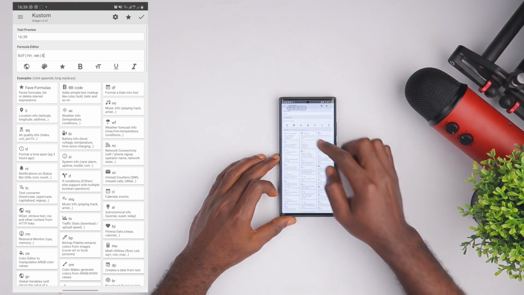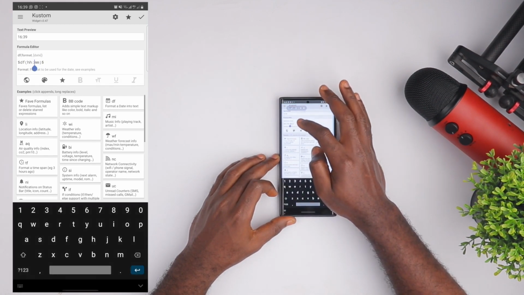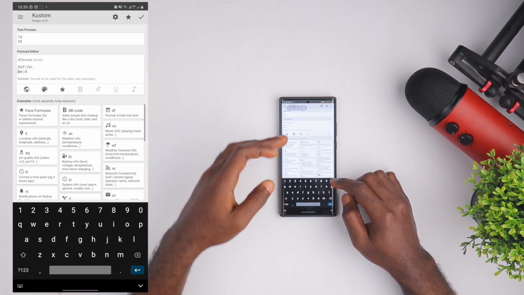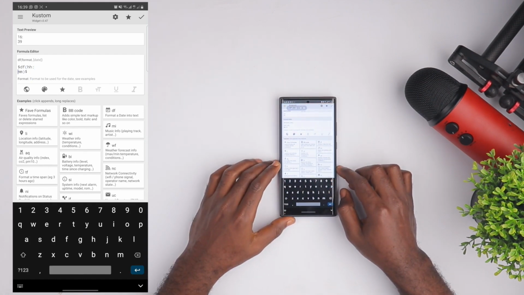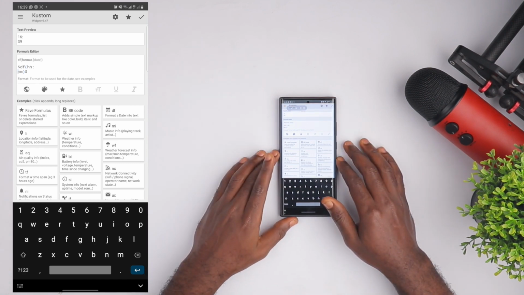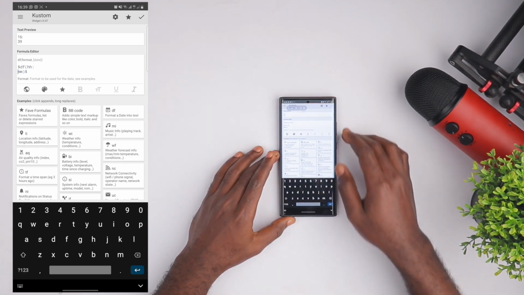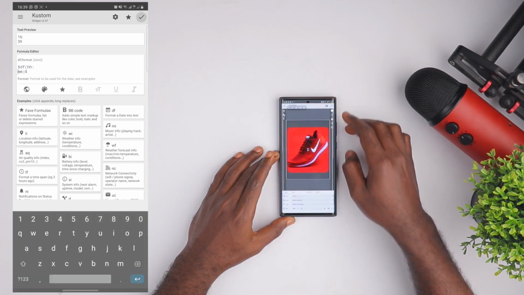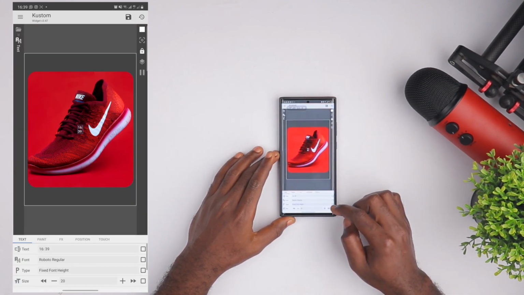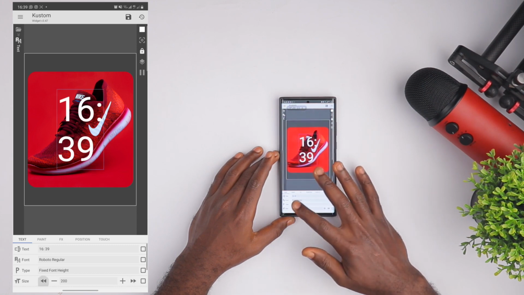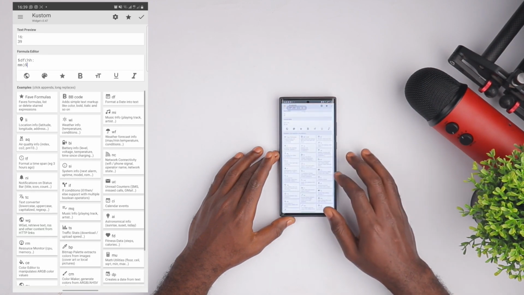So what we're going to do now is click this and then click enter, so that instead of it being horizontal, we have it in a vertical format, which looks good. I'm going to click OK. And then I'm going to expand the size of the time indicator. And as you can see, it looks good.